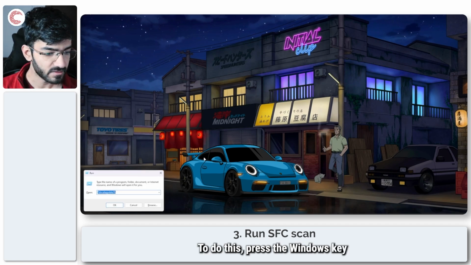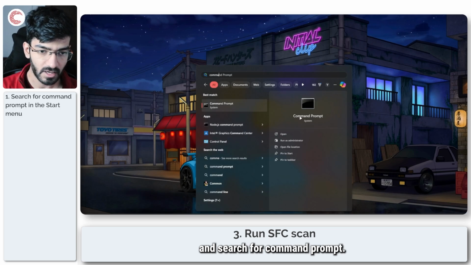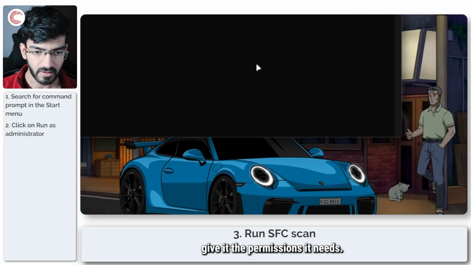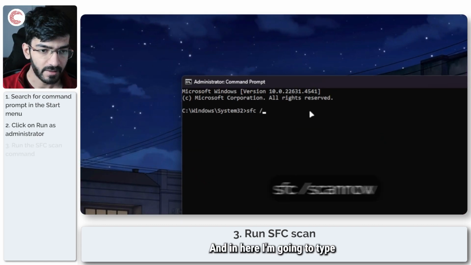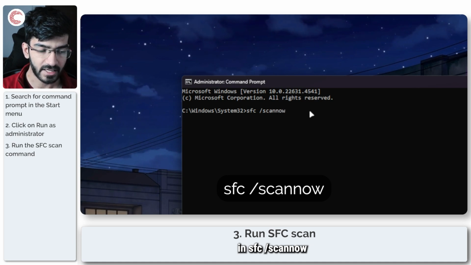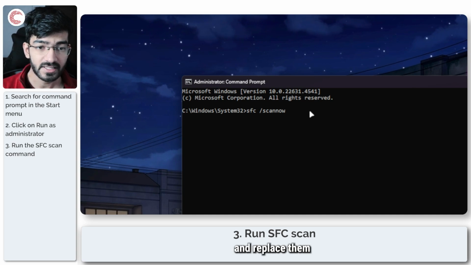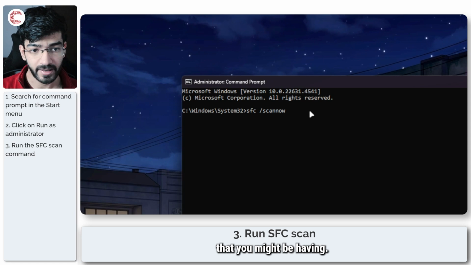To do this, press the Windows key and search for command prompt. We're going to run it as an administrator, give it the permissions it needs. And in here, I'm going to type in sfc /scannow. Now this is a command that will scan your computer for any missing or corrupt files and replace them to fix any issues in Windows that you might be having.